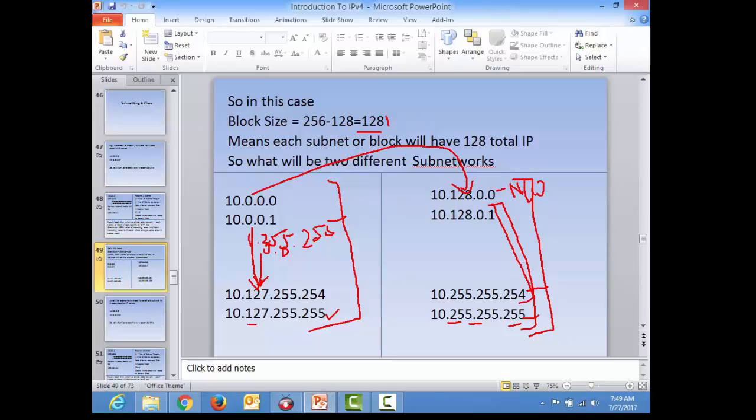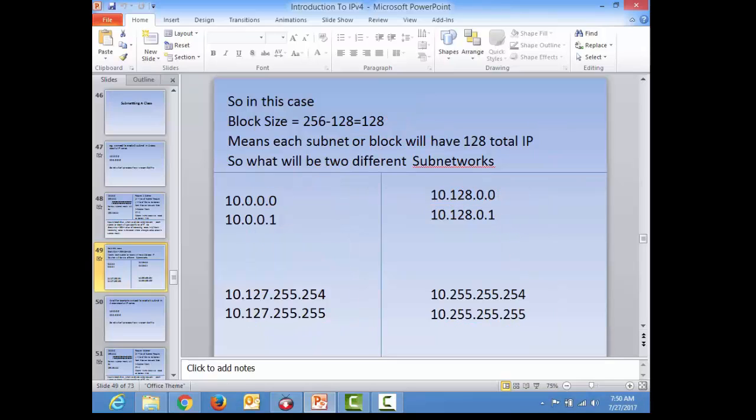Okay, so block size is 128, so 10.0.0.0 and 10.128.0.0. These will be the two network IDs when we want to divide the A class into two subnets. Okay, clear? Take some more examples.